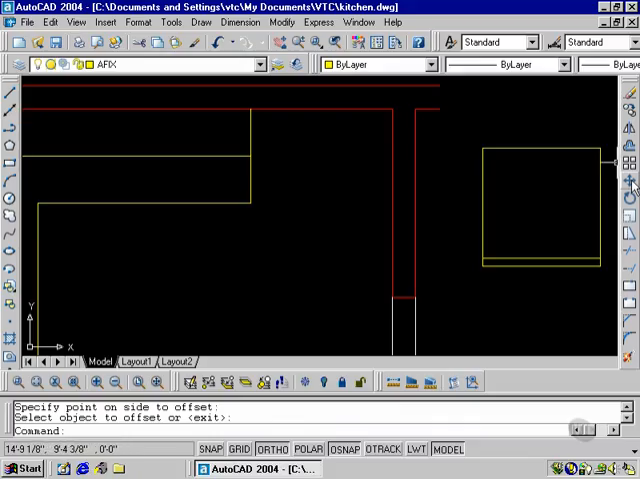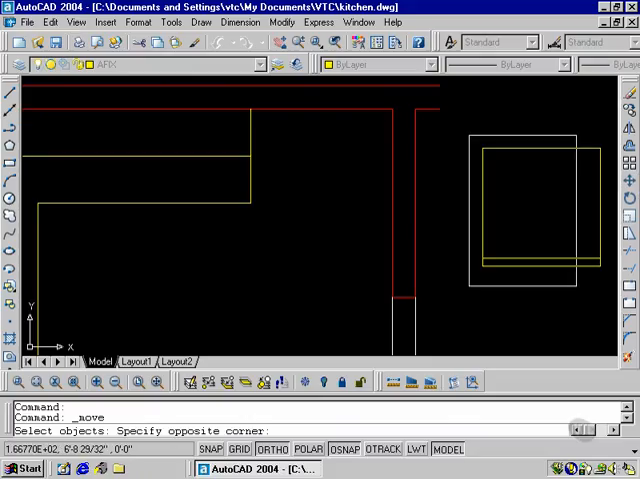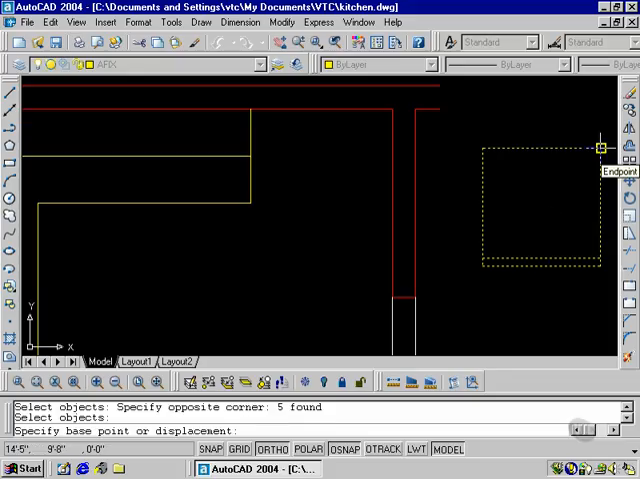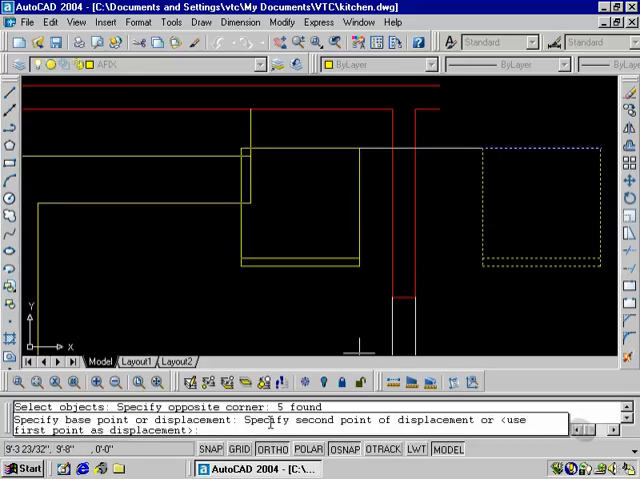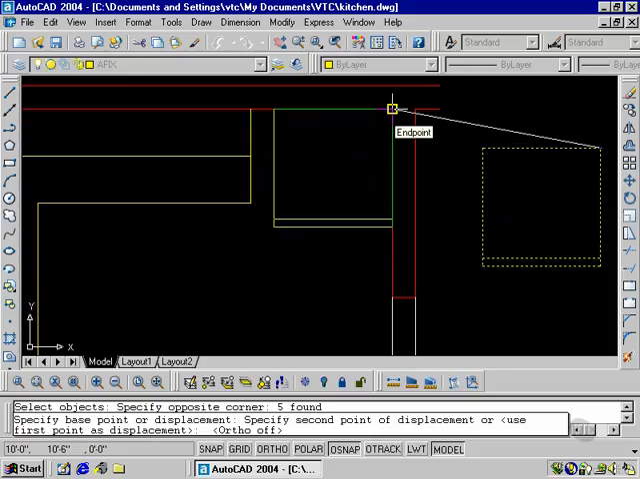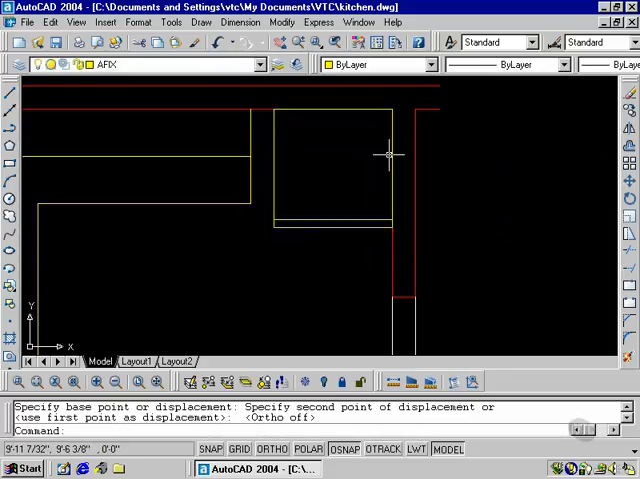So I'm going to select Move, windowing the objects, right click, specifying the base point. I'll select this endpoint, turn ortho off, and selecting this endpoint has allowed me to move it into that corner. Now it's simply going to be a matter of moving it 2 more times. The first time will be 3 inches over to the left, and the next time will be 1 inch down.